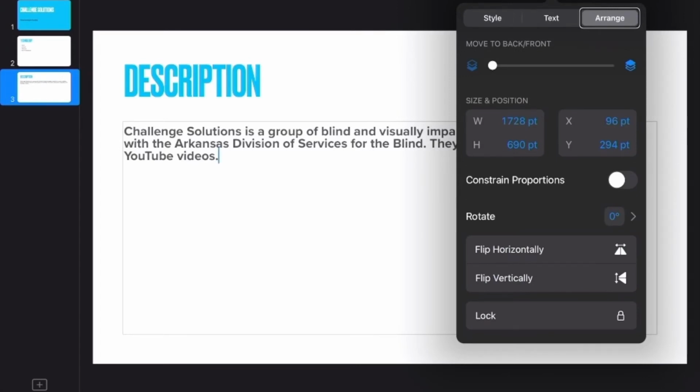Most of it I do not recommend using. Move to front. Move element backward, dimmed. Move elements backward and move elements forward, button. Size and position. Width, 1728. Height, 690 points. X position, 96 points. Y position, 294. Constrain proportions. Switch button, off. Rotate, 0 degrees. Flip horizontally, button. Flip vertically, button. Lock, button. Undo, dimmed, button.